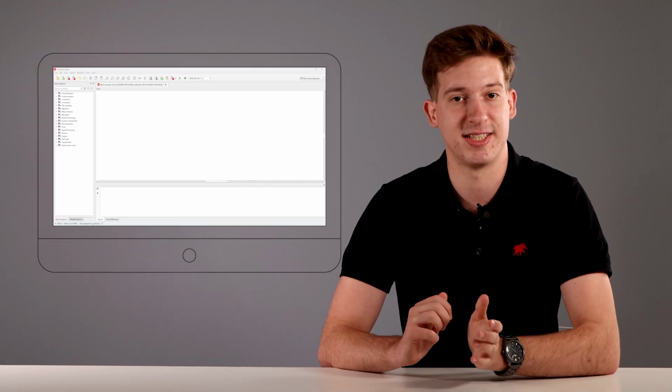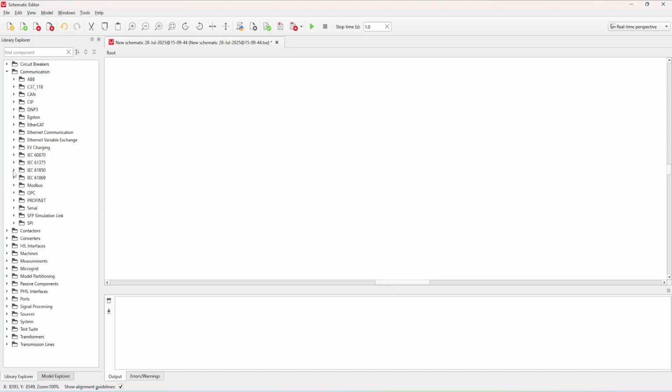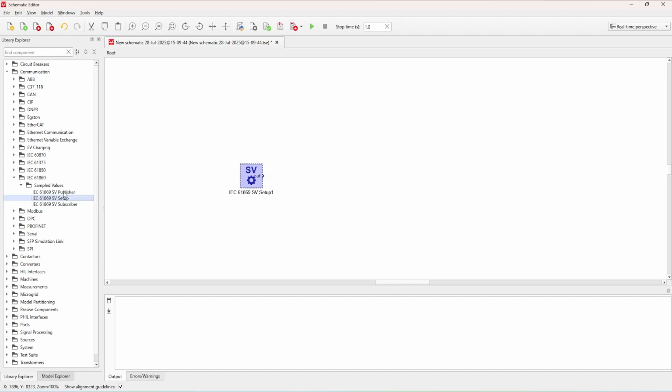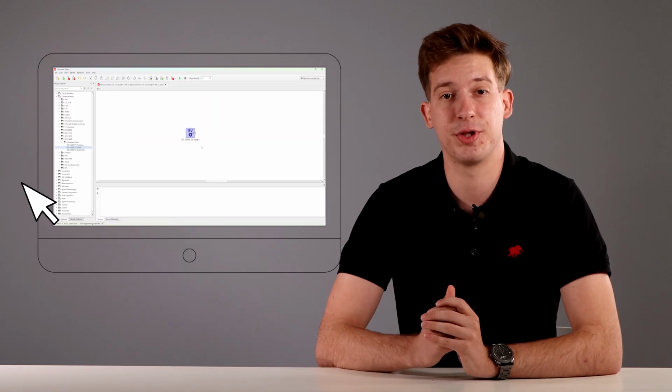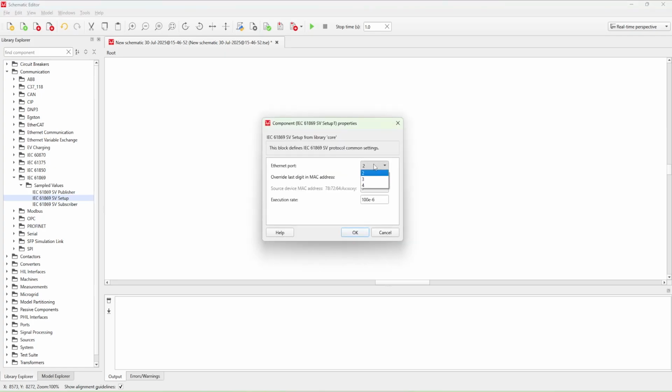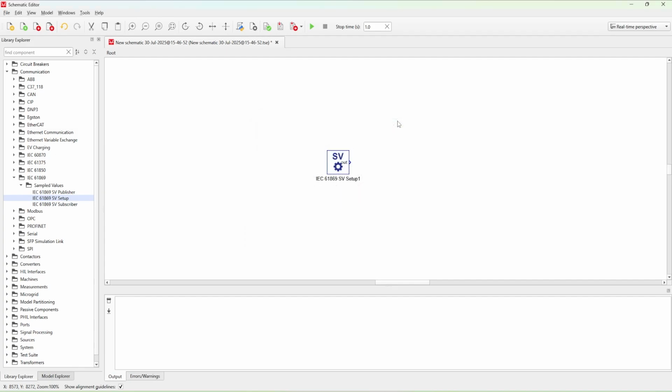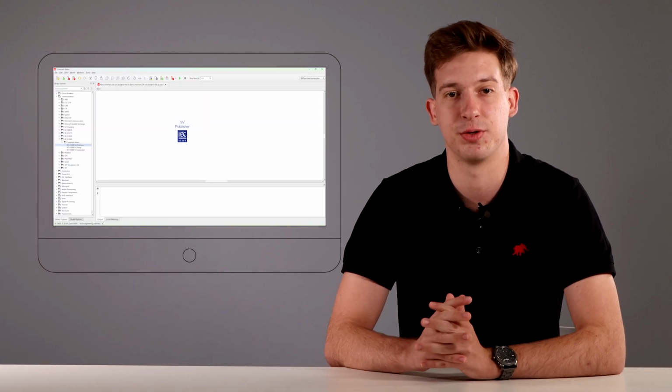The whole SV protocol is defined by using three components from the schematic editor Library Explorer: IEC 61869 SV Setup, IEC 61869 SV Publisher, and IEC 61869 SV Subscriber. The mentioned SV Setup component can be used to set the Ethernet port that will be utilized for this communication protocol, or to manually specify the last digit of the MAC address. Remember that if IEC 61869 SV protocol is used in the model, there must be exactly one setup component for each HIL device that uses the protocol.